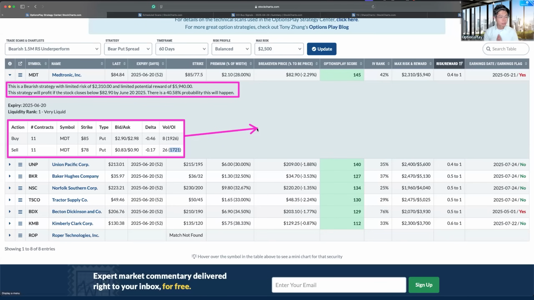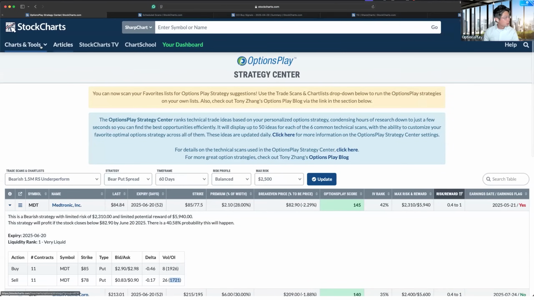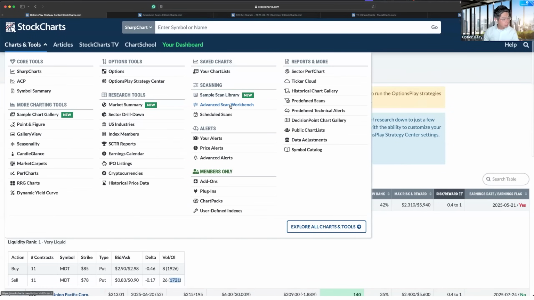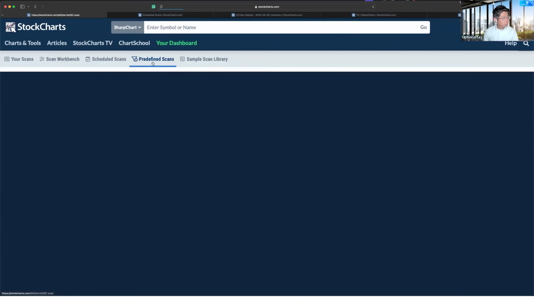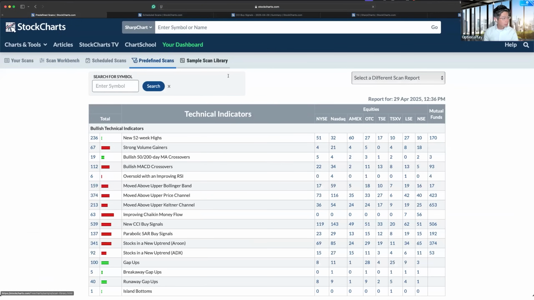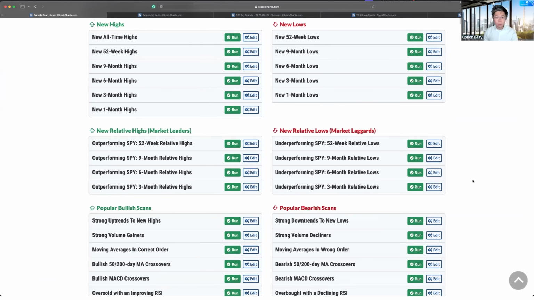And this is designed to make this as easy as possible for you. So I encourage you, if you haven't done this, to take a look at the advanced scan workbench. Play around with the predefined scans first, or the sample scan libraries, because this is a really good starting point if you've never done this before to start building your own scans, start building your custom scans.